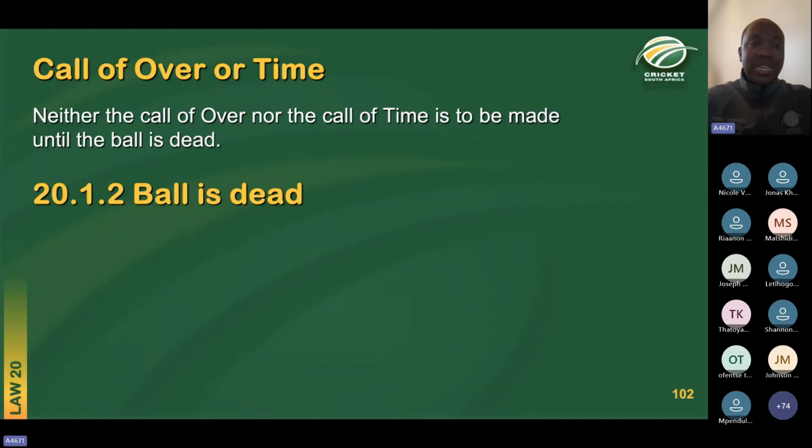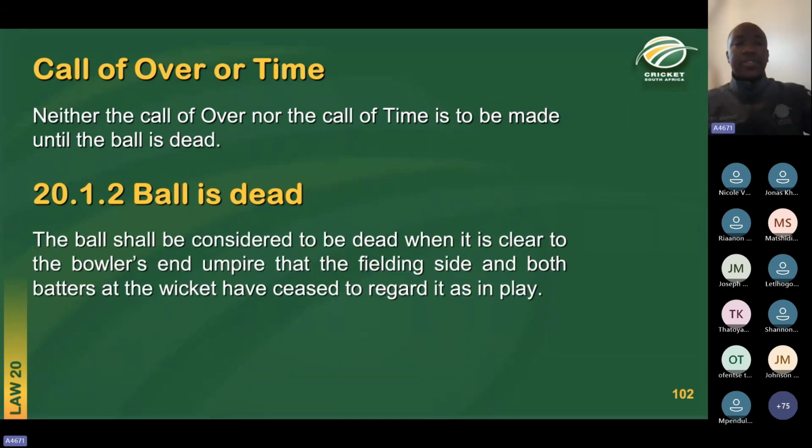Very importantly, neither the call of over nor the call of time is to be made until the ball is dead. So you, as the bowlers and umpire, need to be patient, not be in a hurry to call over or to call time to go for lunch or whatever the case might be. You need to wait until the ball is dead before you call over. This for me is the most important part of the dead ball law in terms of when the ball automatically becomes dead.